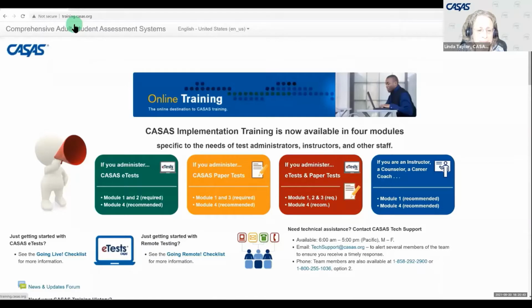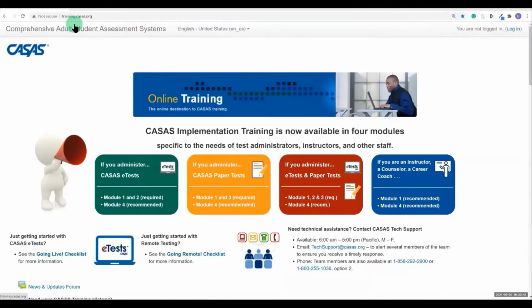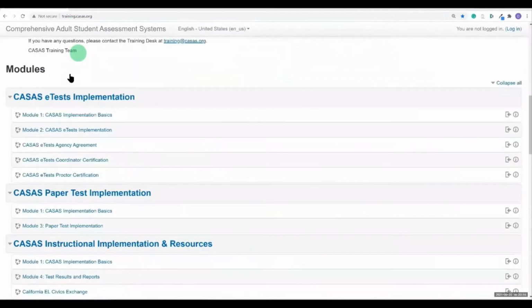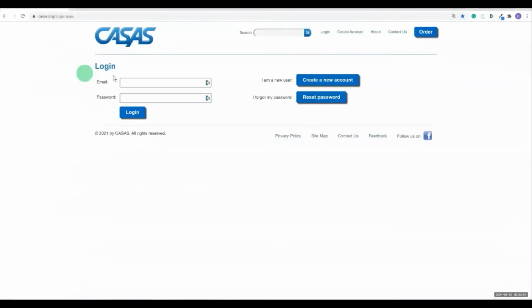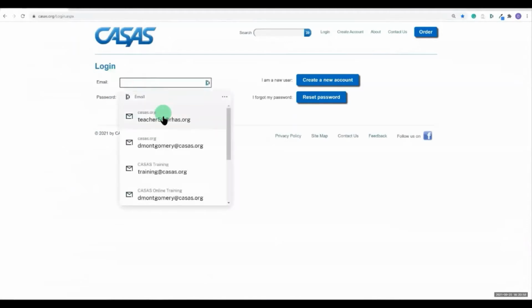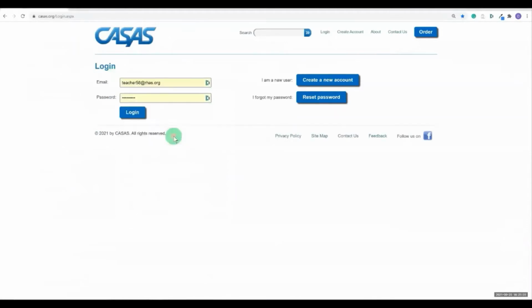Are you looking for a copy of your training certificate from the current program year? In other words, after July 1? We'll go to training.casas.org and then scroll down to click on the training module that you completed. You will need to enter your user credentials to access the module. Click Login.